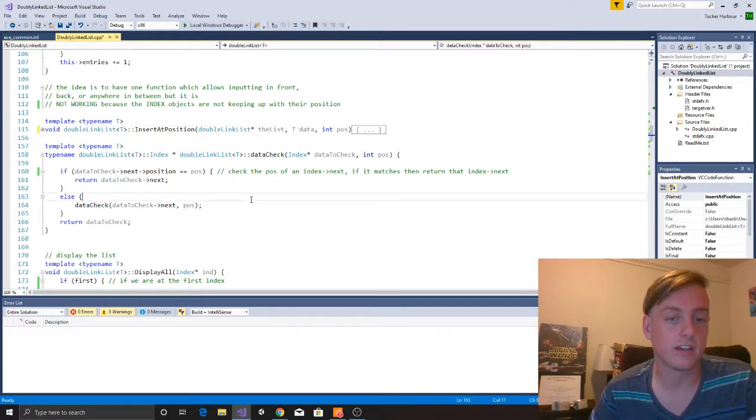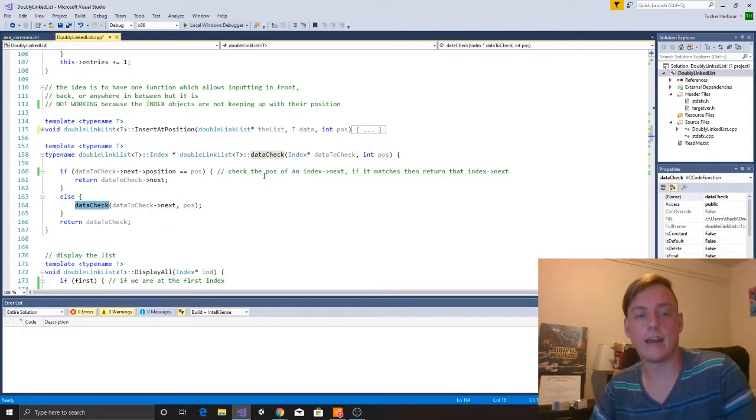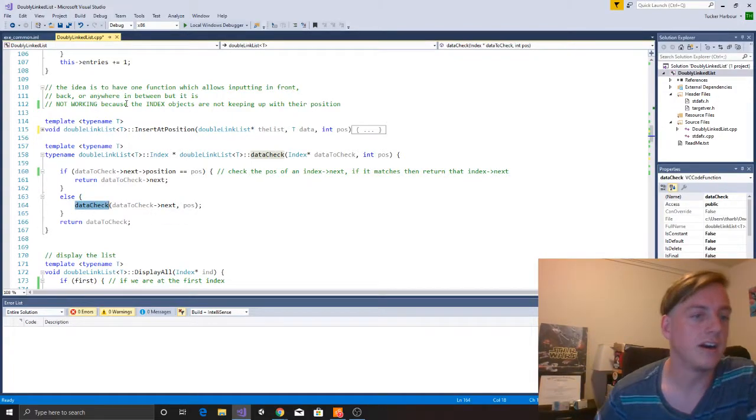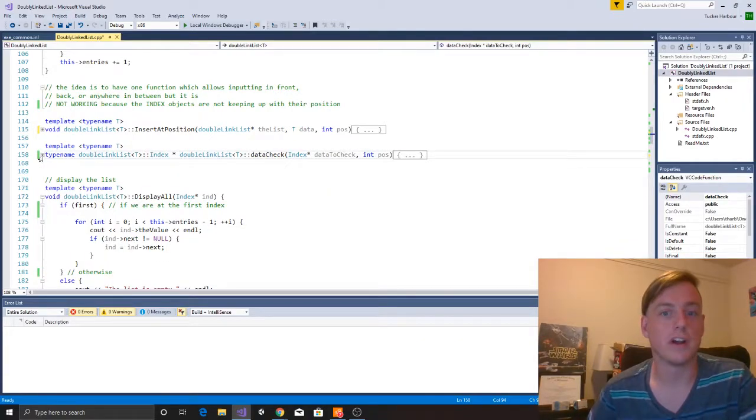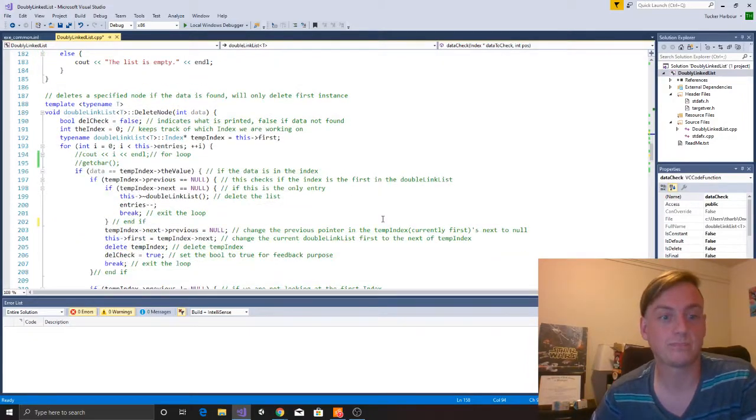And the data check is similar. So we're going to be, if data to check, which is an index, if the position of the next entry to data to check, because we're starting at data to check 1, is position, then you return that data to check next. Otherwise, do a recurrent data to check there, and that's how it loops through there and gives you the correct position. Like I said, we're not keeping the position of those nodes together, so it doesn't really work out.